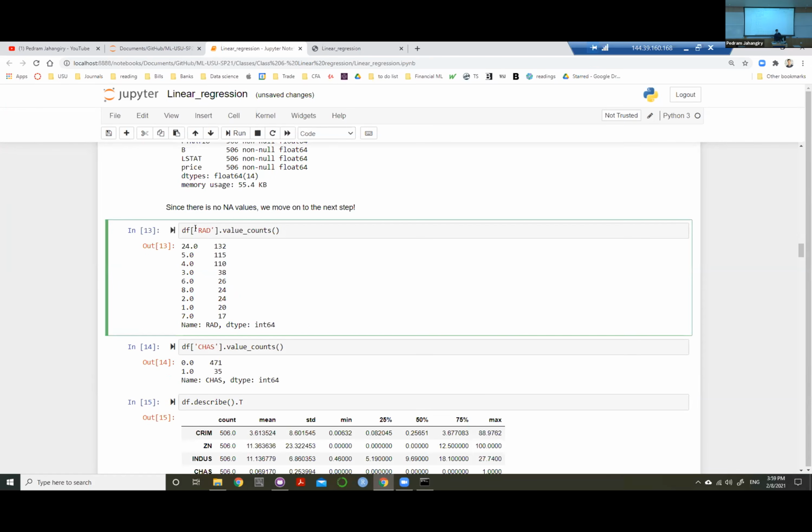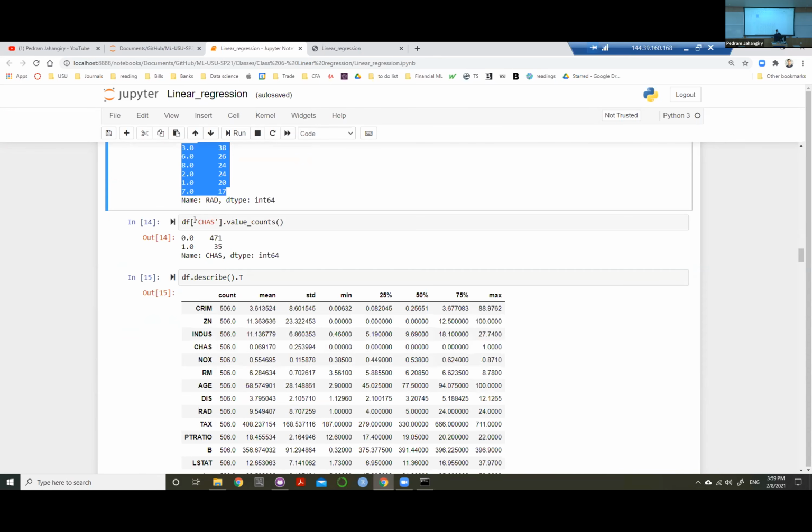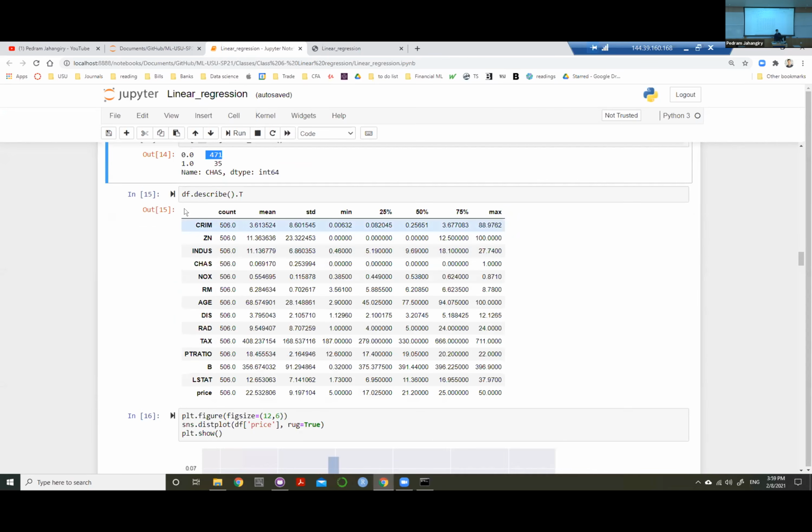Then we can value count the RAD if you're curious to see what's inside. Again, this should be numerical, and that's totally fine. And then this is our close to river or not. So it's not proportional. 471 of them are 0, 35 are 1. Okay, we can look at the description, so using the describe function.